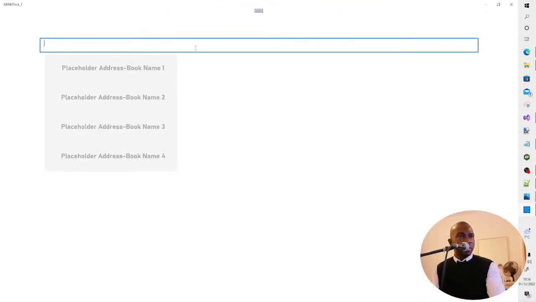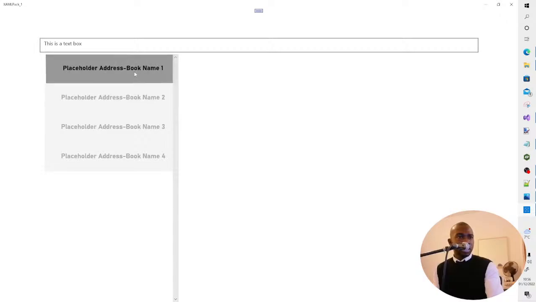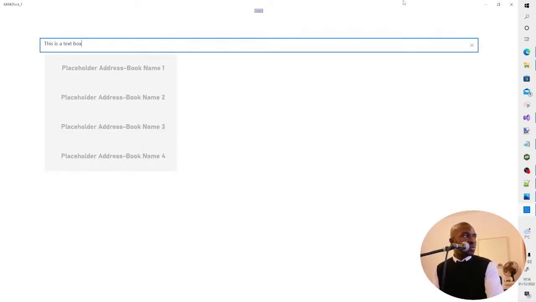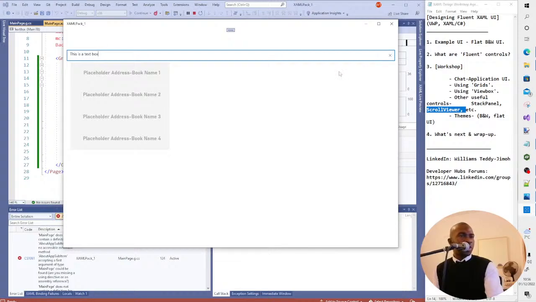Full screen. This is a text box. I have some placeholder buttons because it's not populated outside the scope of the scroll viewer. Even though I'm scrolling now, it doesn't do anything, but you can see the scroll bar here as I've highlighted it here. Got these buttons here. This is a text box. And yeah, we're almost towards the end of this short demonstration, this workshop.